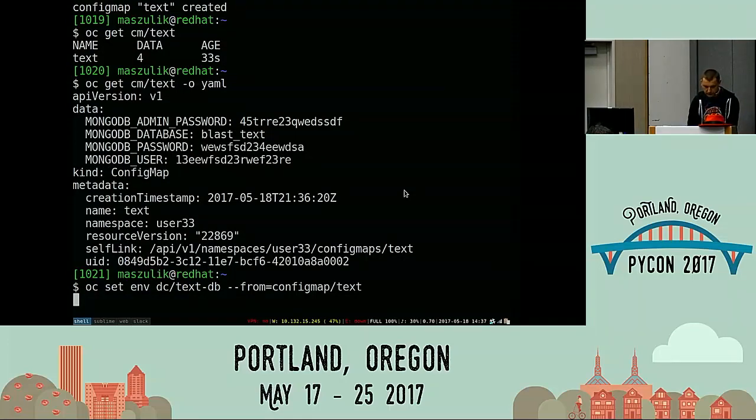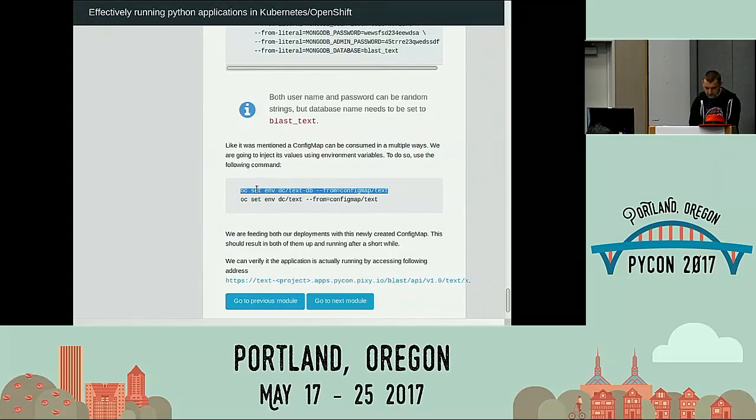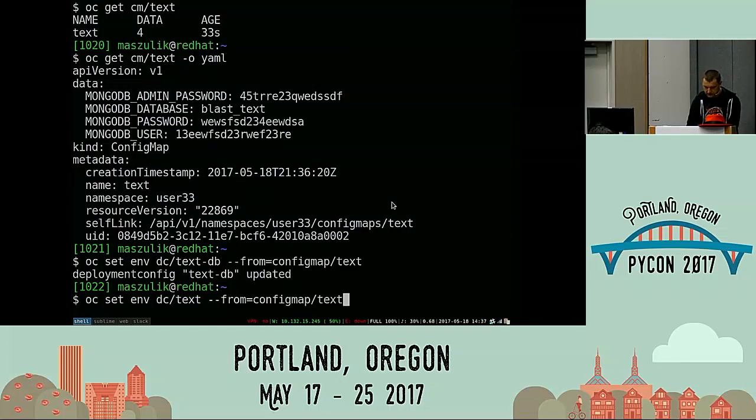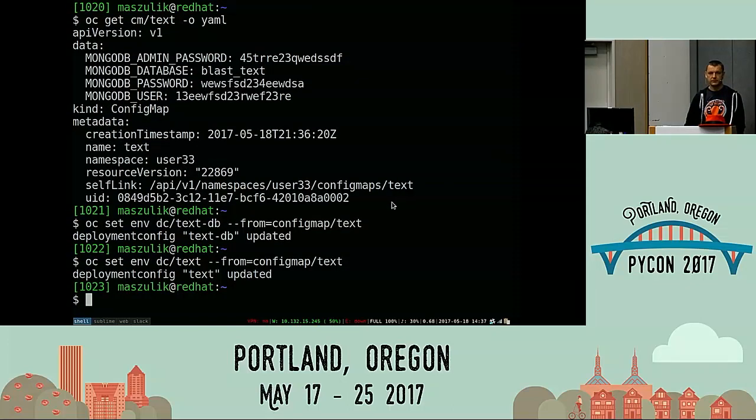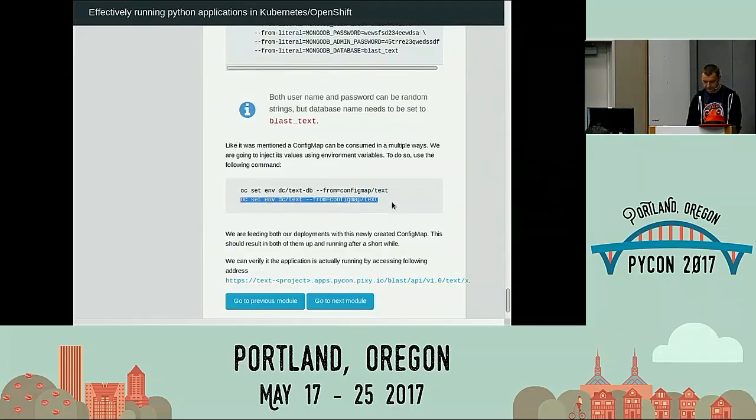And then we will use an identical command to set the other deployment to point it that this is the credential that you should use to run the backend as well.